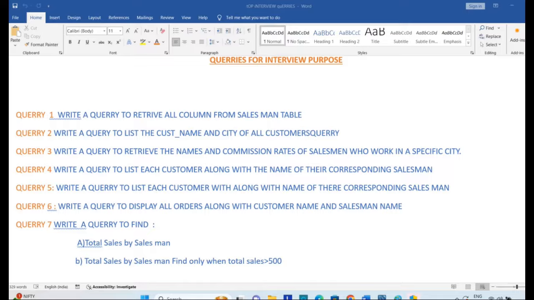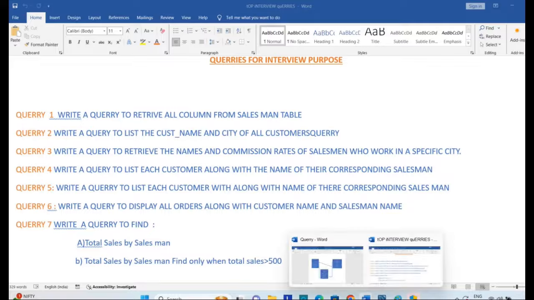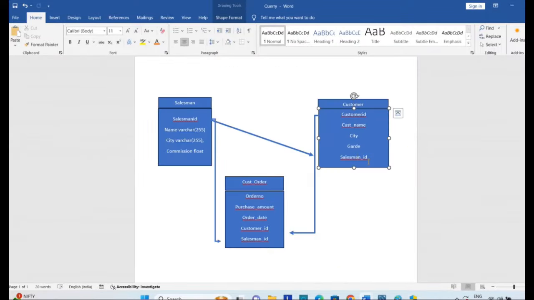So we have a table named customer and another table named salesman. The customer table has all the customer details, and the salesman table shares a common field, salesman ID. You can see here that the customer table has customer ID, name, city, grade, and salesman ID as a field, while the salesman table has salesman ID, which is a primary key in salesman and a foreign key in our customer table.